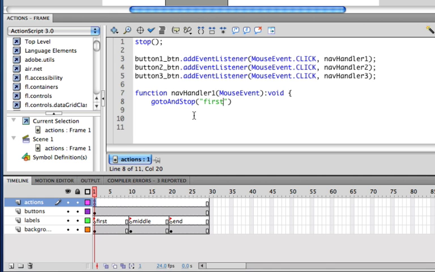And a string has to be encapsulated by quotes. So I'm just telling it, go to and stop first. And again, there better be a first label on the timeline or Flash will get mad at me. So I tell it to do this. Now the cool thing about a function is you can give it a laundry list.